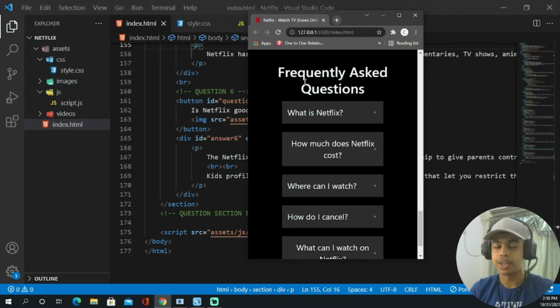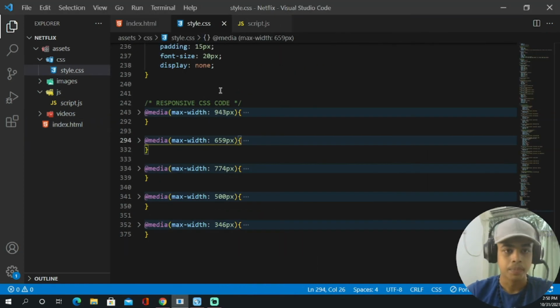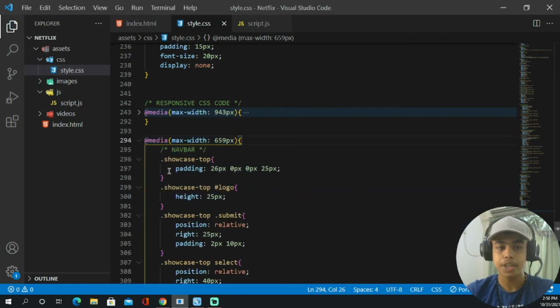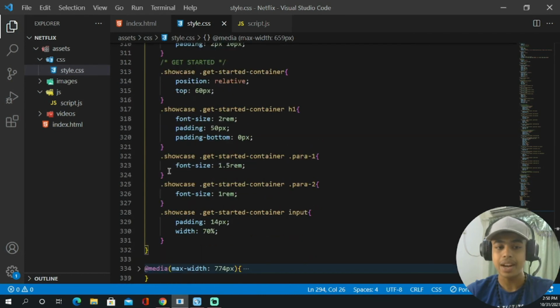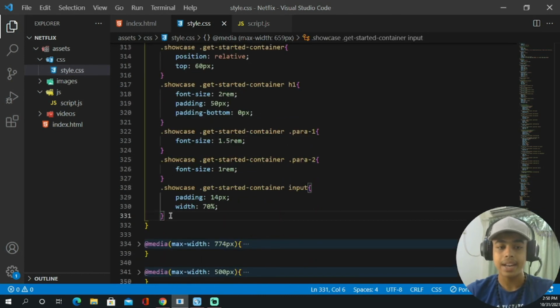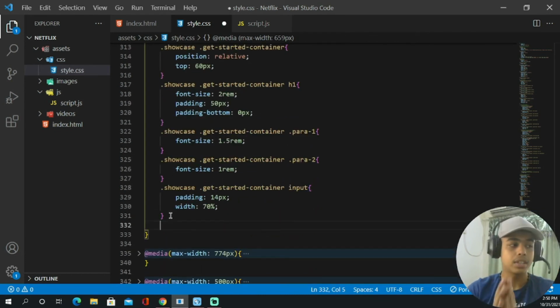So let's change it. For styling it and making my question section responsive, I'm going to come to my CSS file, and then to the media query section where I'm writing my responsive CSS code. I'm just going to come to my 659 pixel media query. I'm going to scroll down till the end of it, and before ending, I'm just going to provide a comment that is going to be question section starts.